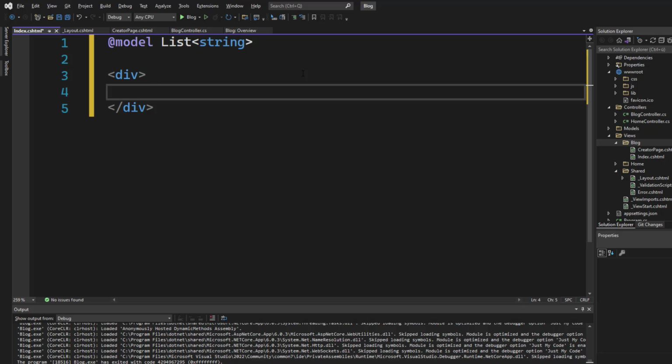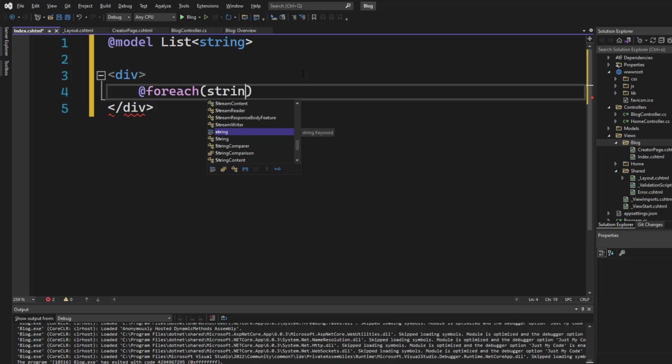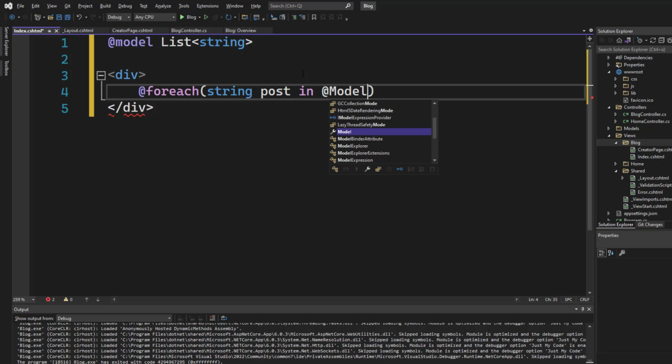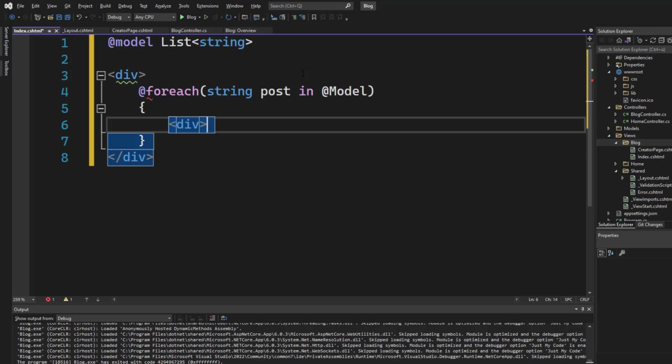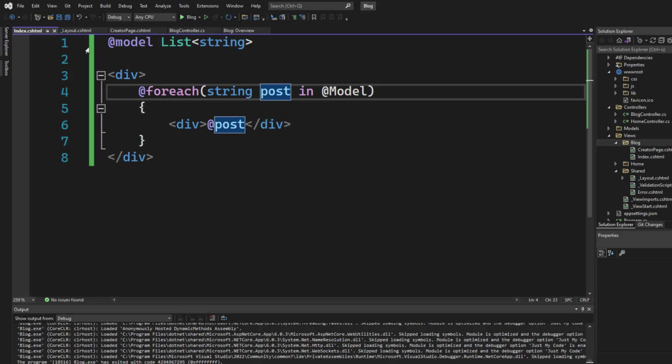Now let's simply render the content here. Div. Inside there we will write down a foreach loop. For each string, let's call it post, in @Model. Here we go. We want to go ahead and create a div with @post. So render the content of the post, which is just a string, right? Let's close the div and we're done. So now we've got that first part covered.